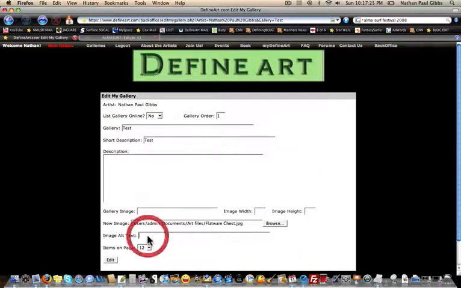The bottom image alt text, if someone scrolls over your gallery image, if you put some text in there, it will display that text. And then how many items you want on the page. You can go anywhere from 4 all the way up to 16. At that point, you would hit edit. Test has been added. Success. Simple, isn't it?